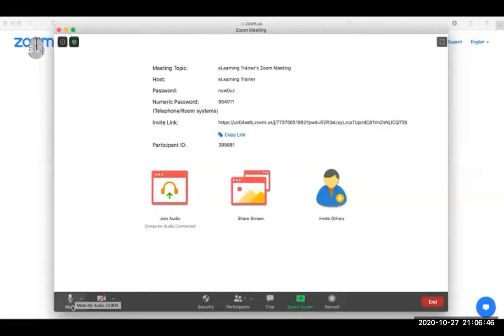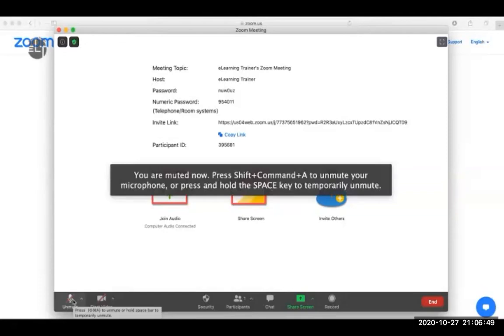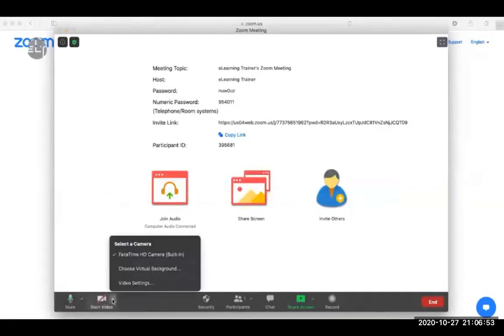You can mute your audio and you can enable it. The next option is start a video. Once you click on that option, you will have a pop-up menu in front of you and you can find out 3 different options. You can select your camera, choose virtual background, and the last one is video settings.